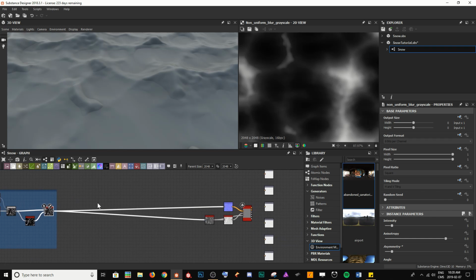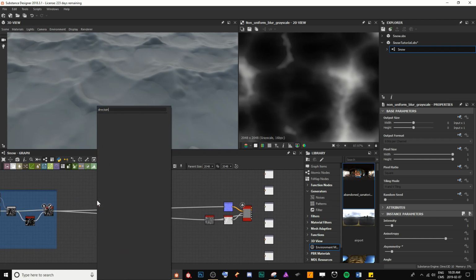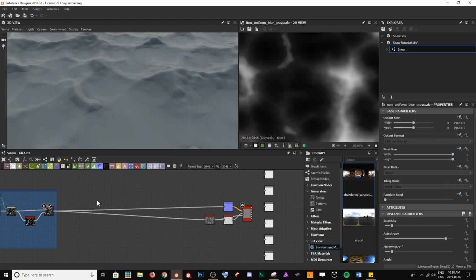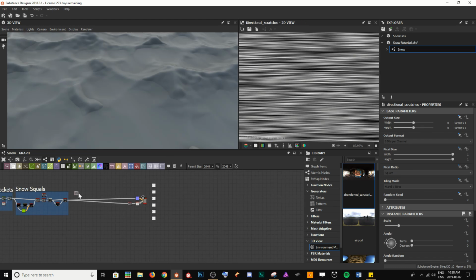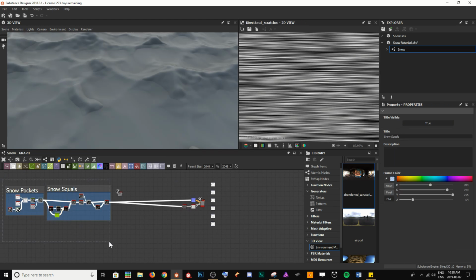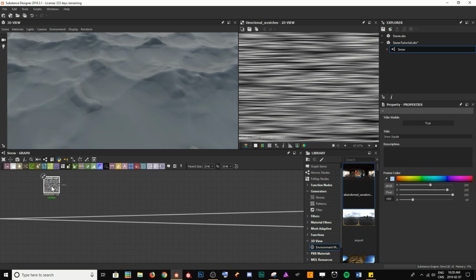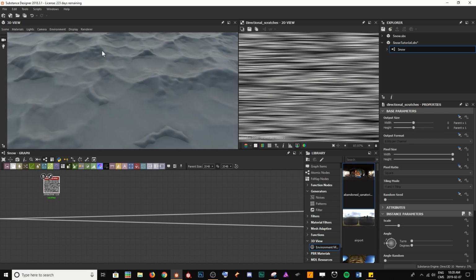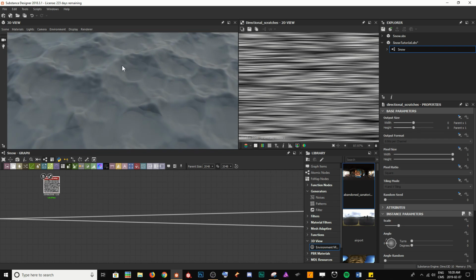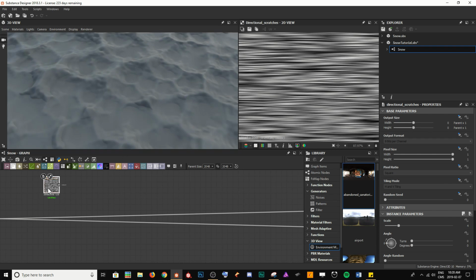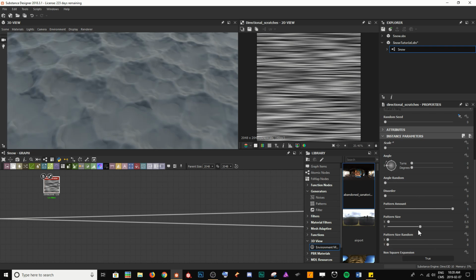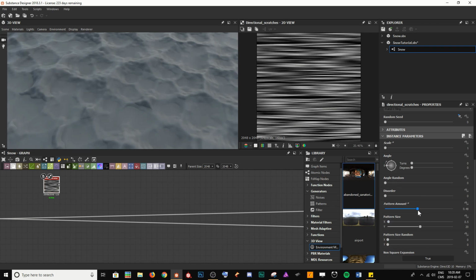So what I'm going to do here is add another directional, man, I cannot spell, directional scratches. I'm going to bring everything back a little bit, and I'm going to bring in a directional scratches. And just like we did for these windswept peaks, we're going to do the same thing where we're adding some more directional information. So I'm going to bring the scale all the way down again. I'm going to bring the pattern amount down half.